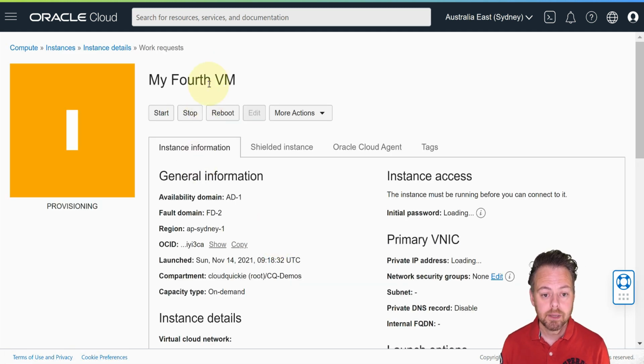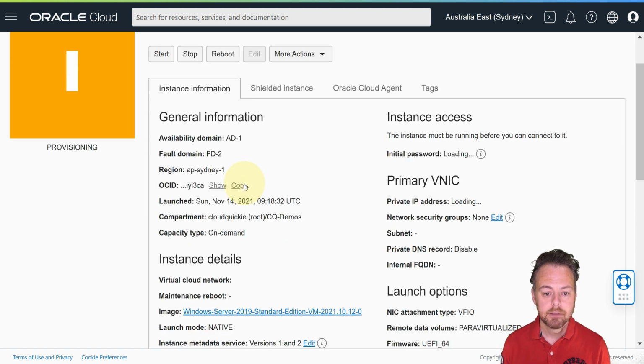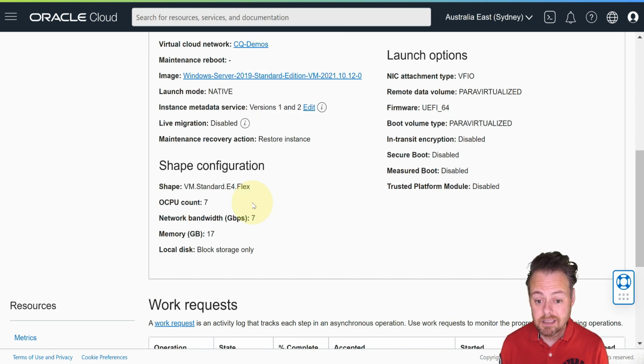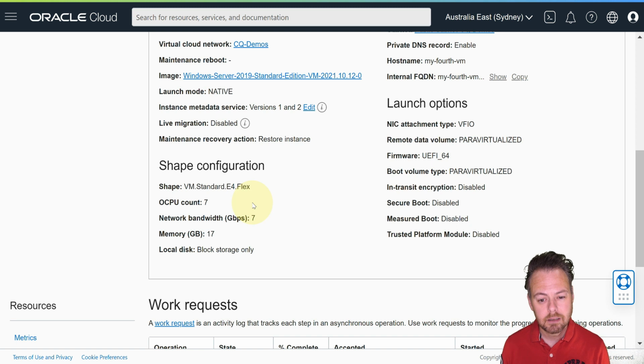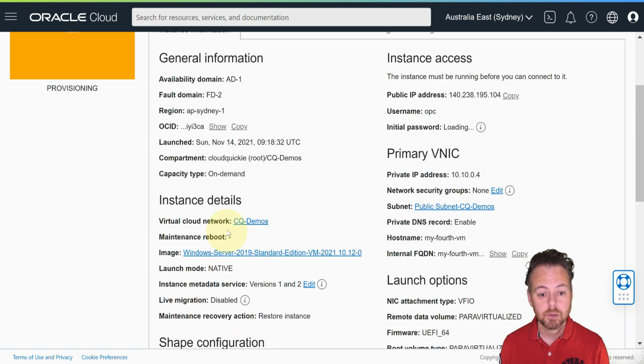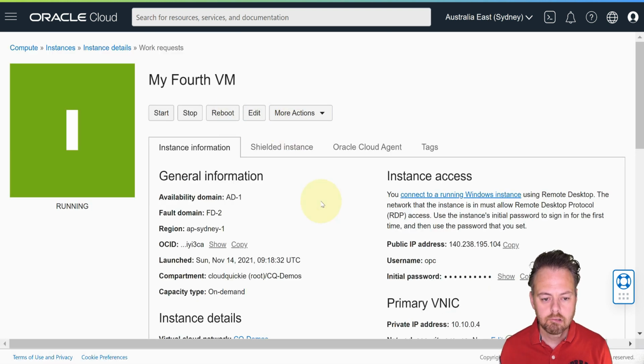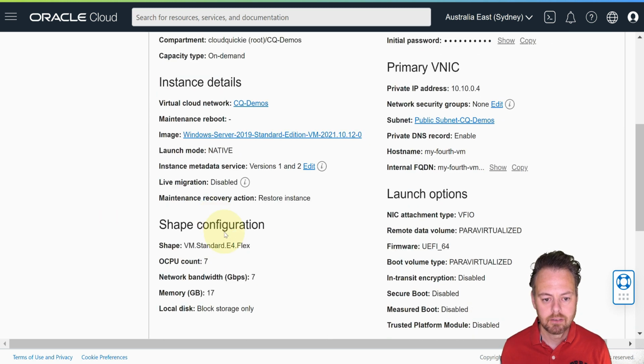So my fourth VM here is now in the provisioning state. Scrolling down a bit, I can see and validate that the shape configuration is indeed 7 OCPUs. So I'm going to expect 14 vCPUs, and also I've got 17 gigabytes of memory. Whilst that waits to provision, I'm going to pause and then we'll come back and log into the VM itself and see what it looks like. Great, so that VM now has provisioned itself. It's now in a running state with a green box up there. And we can see there, definitely still 7 OCPUs and 17 gigs of memory. So let's go log into Windows and see what it looks like inside there.